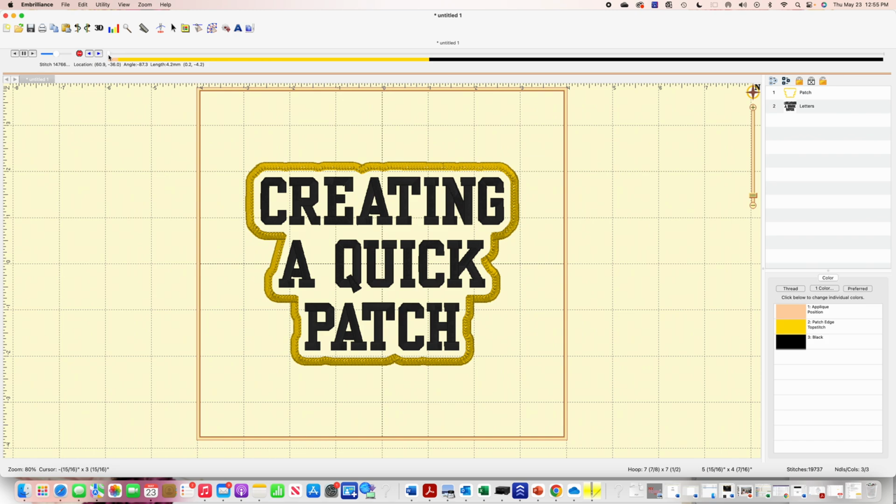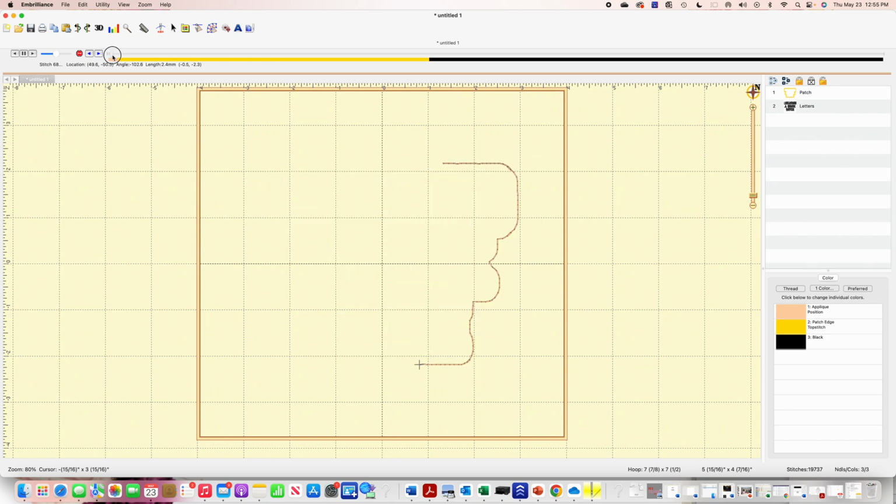So I run the stitch simulator like this. I just drag it over and run it across like that. So there's my tack down stitch, where at this point, because it's an applique position, it would stop, or else you can add a stop. But you see the first one here, the first color, this kind of peachy color, is actually the tack down stitch. See the stitch simulator is going there. And then I would stop here on my embroidery machine.